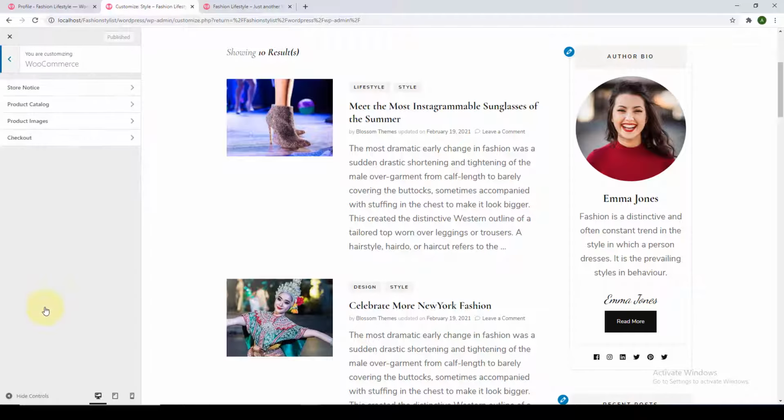Next is the WooCommerce settings. So the WooCommerce settings are basically for your shop section settings. You can go ahead and explore them.